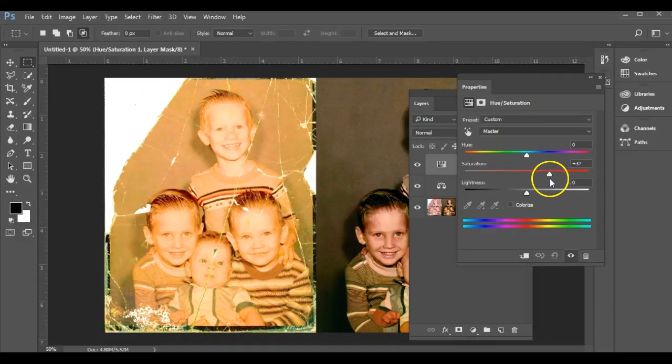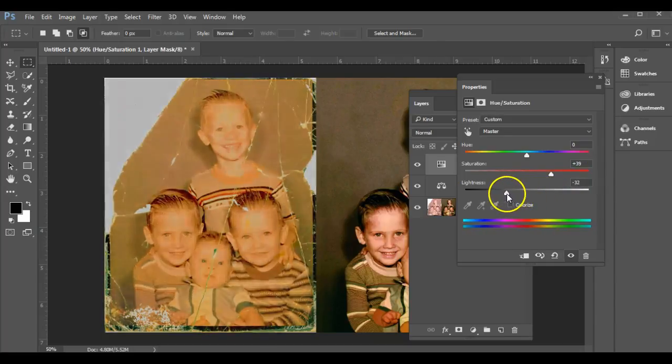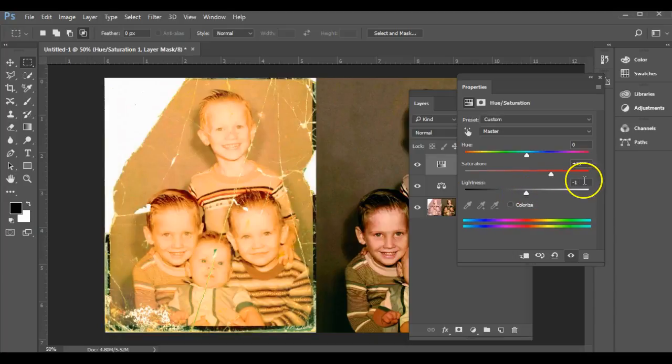We can up that saturation. Whoa, that's getting kind of sick. We can even change the hue this way, but that's really not giving me any kind of a result that I need. So I'm going to go back to 0. Here we can go to lightness, and we can dial things back and forth, but probably lightness is not going to be our friend either.